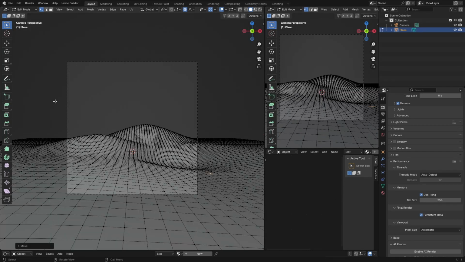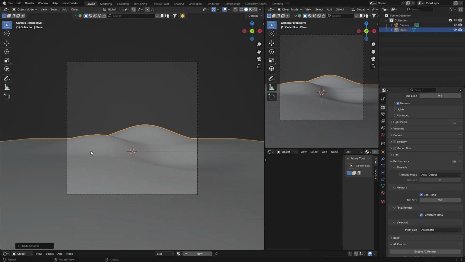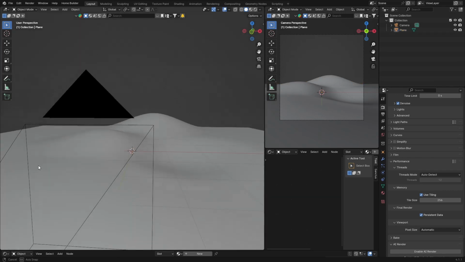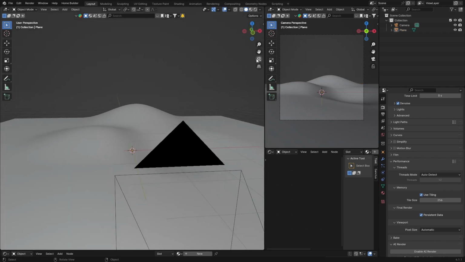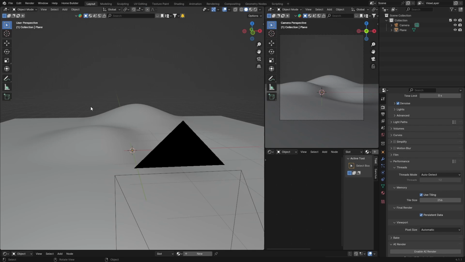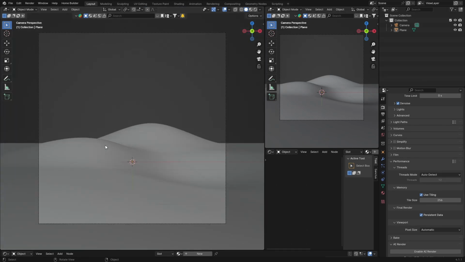So if we go out of Tab, right click, Shade Smooth, hit Control A to apply scale. Okay, and now obviously you can always go back and carry on. If you're not happy, you can click there, and it's not like once you click out of it it's over. But this looks pretty cool and this is looking nice.